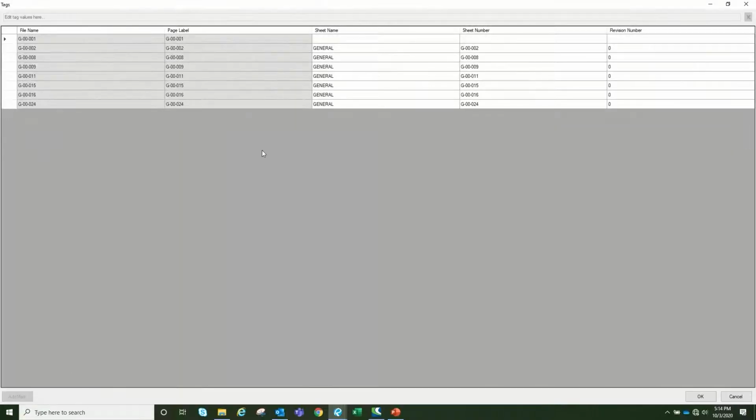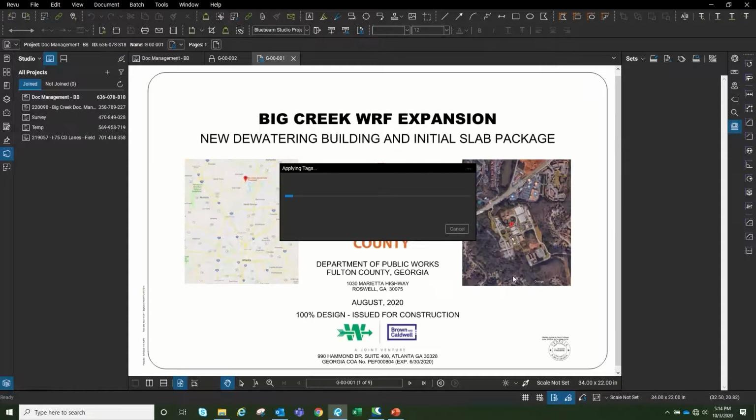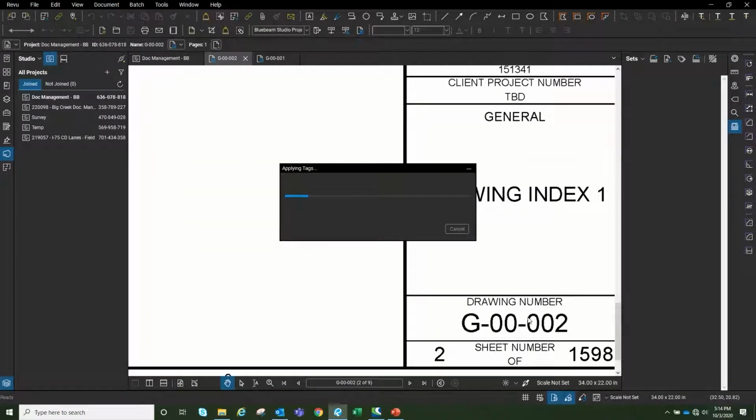Now this tags window will come up. And normally what I do is I go through and check to make sure that everything came in how I like it. Remember the first sheet we did not give it a name, so I'm gonna give it here. General, and the sheet number is G-00-001. I'm gonna click OK. And this is gonna be the exact same process to bring in all the different folders that contain all the drawings.